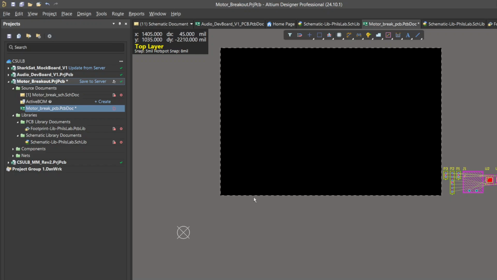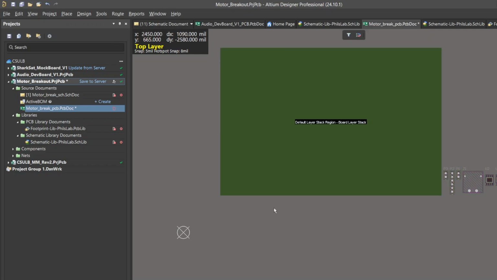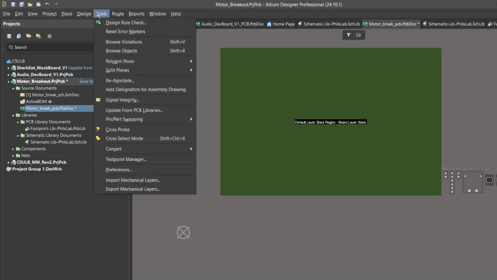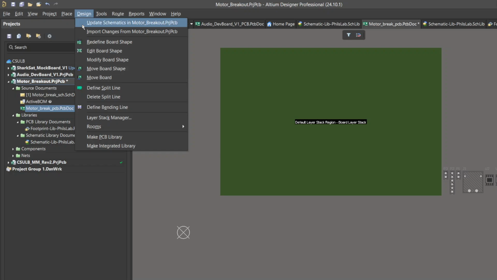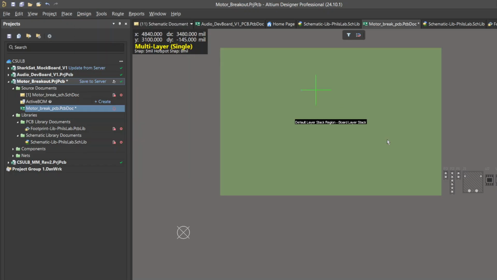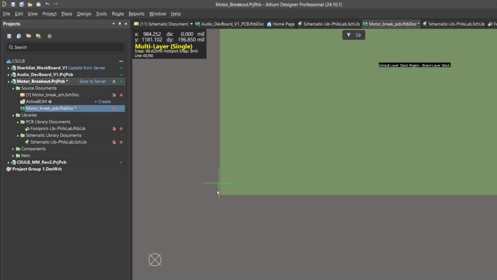So to be able to do that, you want to press 1 on your keyboard, and that will bring up this layer manager right here. And then we want to go to Tools, or actually Design. And then we can do Redefine Board Shape, and this will bring this up, and then we can draw a new board shape. I'm going to press G and increase my grid space to be the biggest. And just make a board.